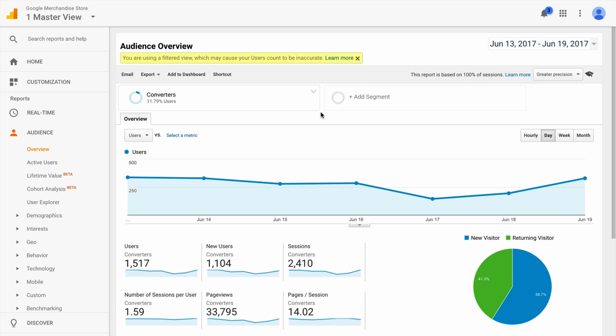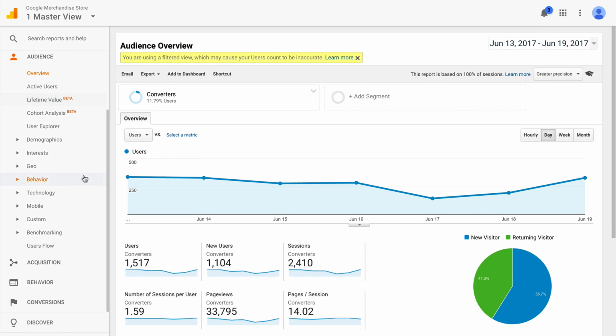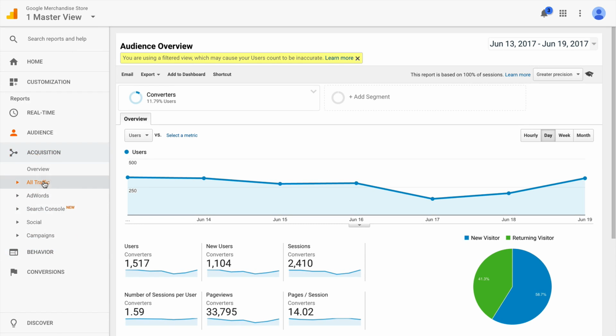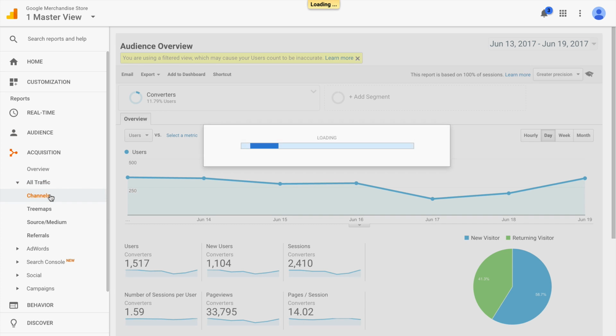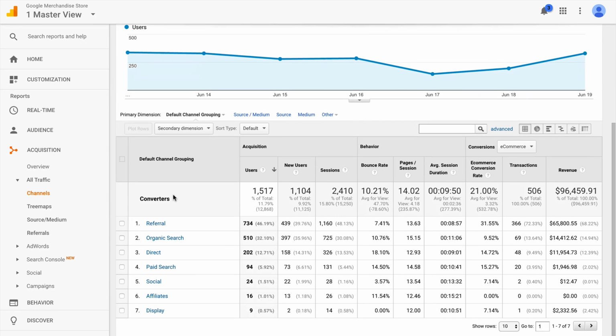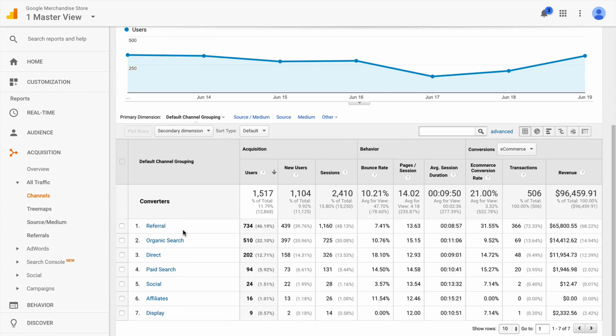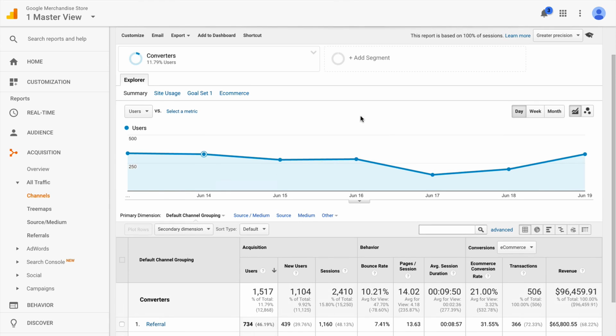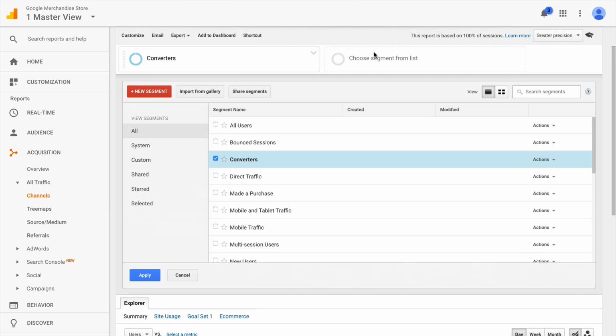Now, as we move through the reports, our segment will continue to be applied. For example, if we head to the acquisition reports, we can now see the marketing channels that people are using to find our website and then actually convert. So we can get started quickly by applying the system or default segments to our reports. From there, we can create our own custom segments. Just click on New Segment.